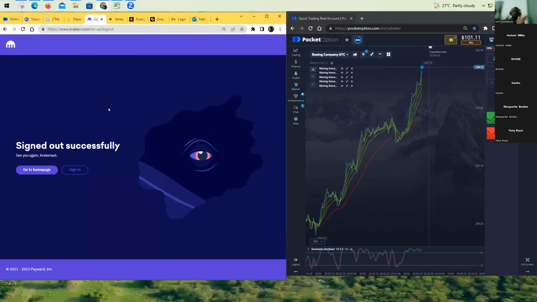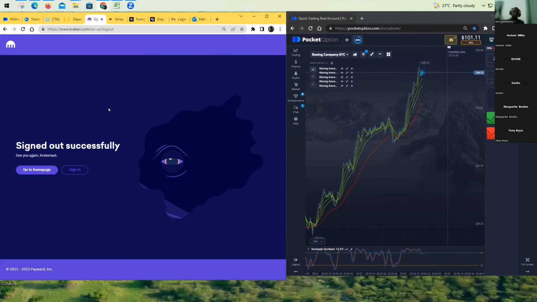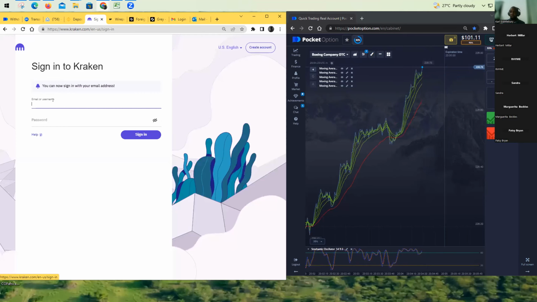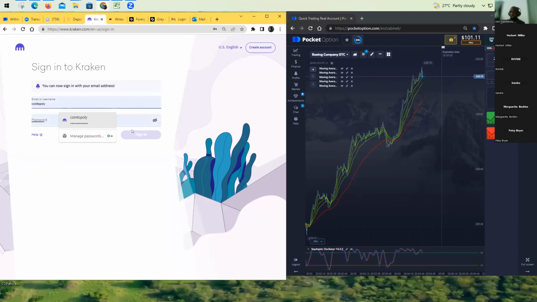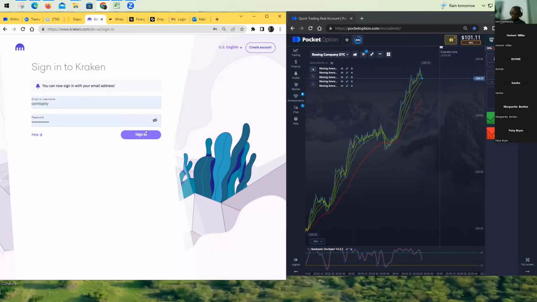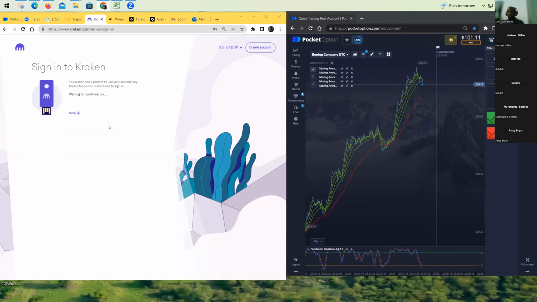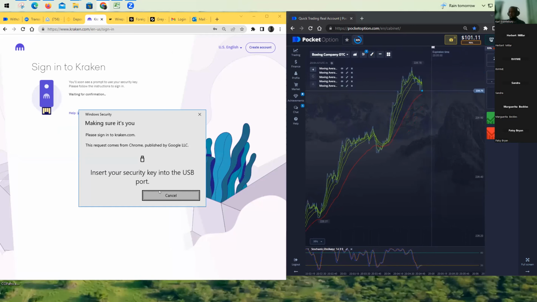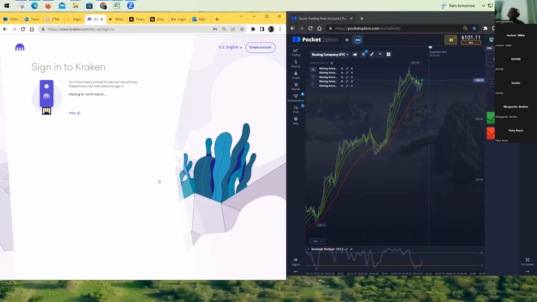Let's say the funds finally arrive at Binance. You know when to send your funds to Barbados. Let's do that. All right, so I'm going to hit sign in, and I'm going to type in my call sign. Sign in is going to ask me for my security key, and I insert it. It's inserted.